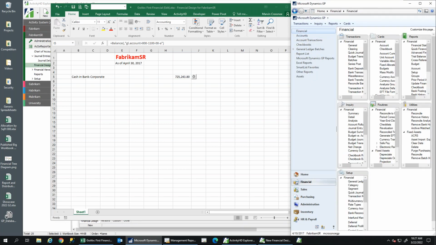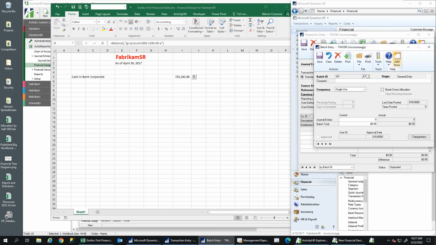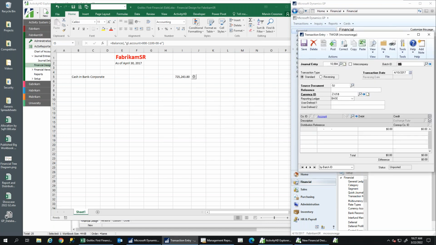So let's go back over here into Dynamics GP and let's make a posting into our general ledger. I'm going to make that posting into the batch GV. I want to add this as a new batch, so it's going into an unposted state. I'm going to post it as of 4/10/17, so it will go into this balance as of April 30th, 2017. I'm going to put a reference of test, and I'm going to make a posting to the account 000110000, and I'm going to make that for $1 million.